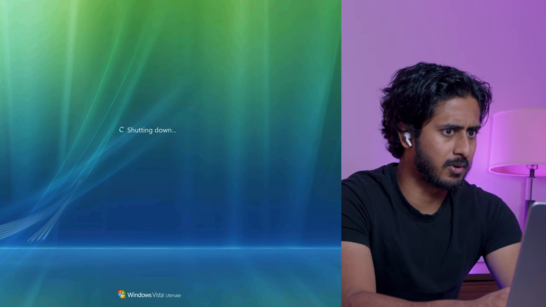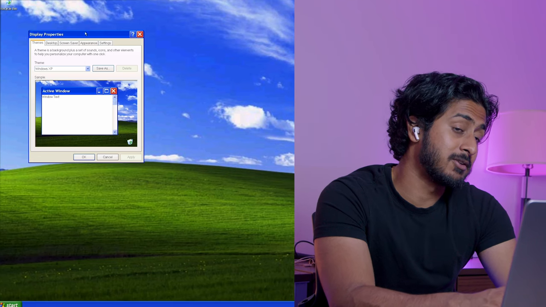I think we all know where this is going. XP, it's Windows XP. I think XP is truly everybody's favorite. That is the most iconic sound. Although I do like this UI.